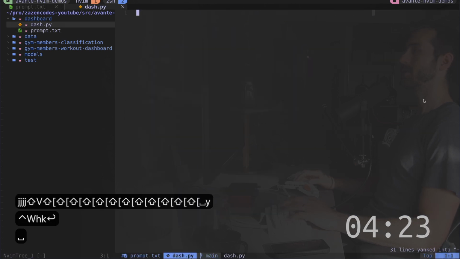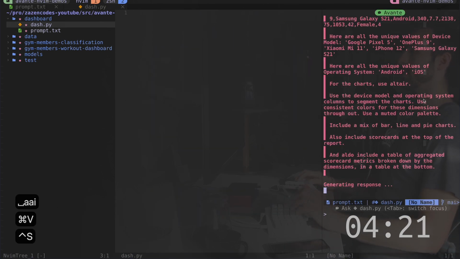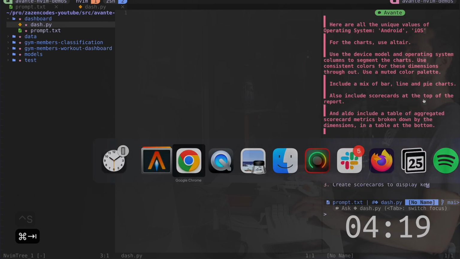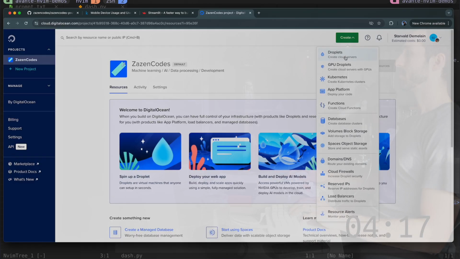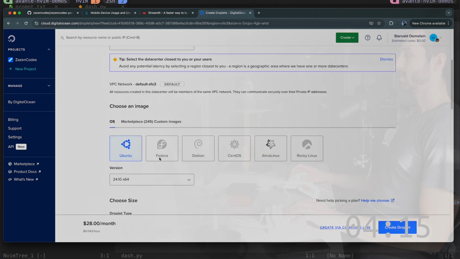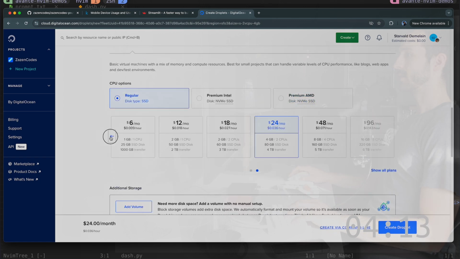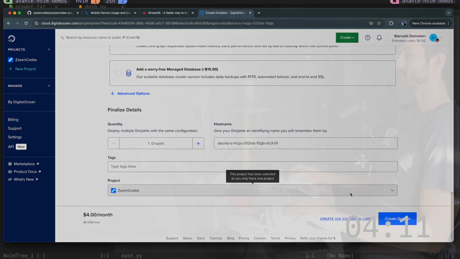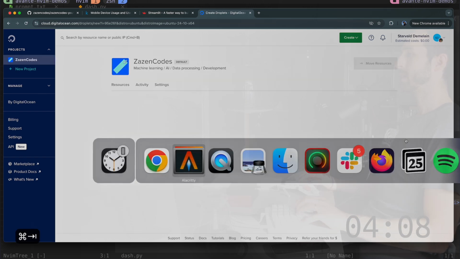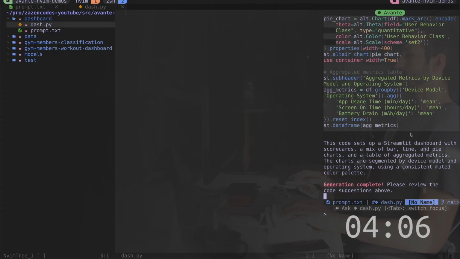I'm going to go back to my dashboard. I'm going to open up Avante, paste that in, and I'm going to get this prompt going. While that's working, I am going to create my server. So I'm in DigitalOcean, and I'm going to pick the tiniest one I can get and create that, and I have my SSH key set up. So while that's building, let's see how our model did.